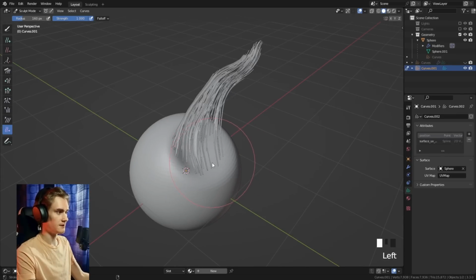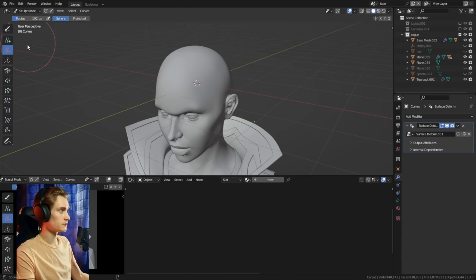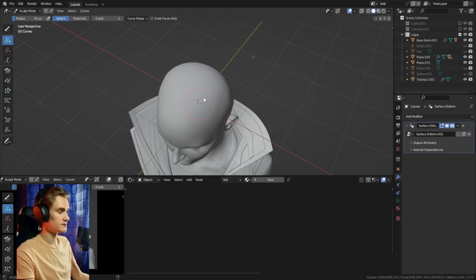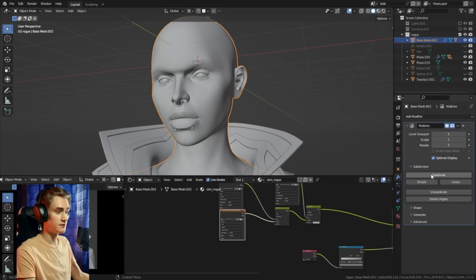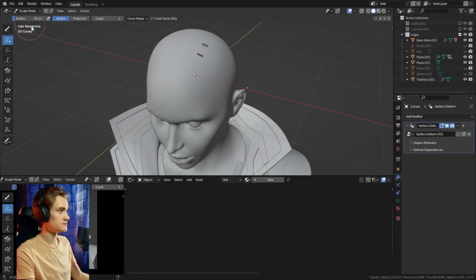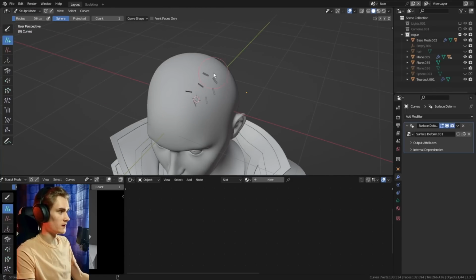One thing to note is if you go into sculpt mode and you add hair or do anything with your hair and it gets very laggy, that is most likely because of the amount of resolution that the surface geometry has. So for example, if I go to this character here and I disable the multi-resolution modifier, and then I go back into sculpt mode, you can see it gets way smoother.